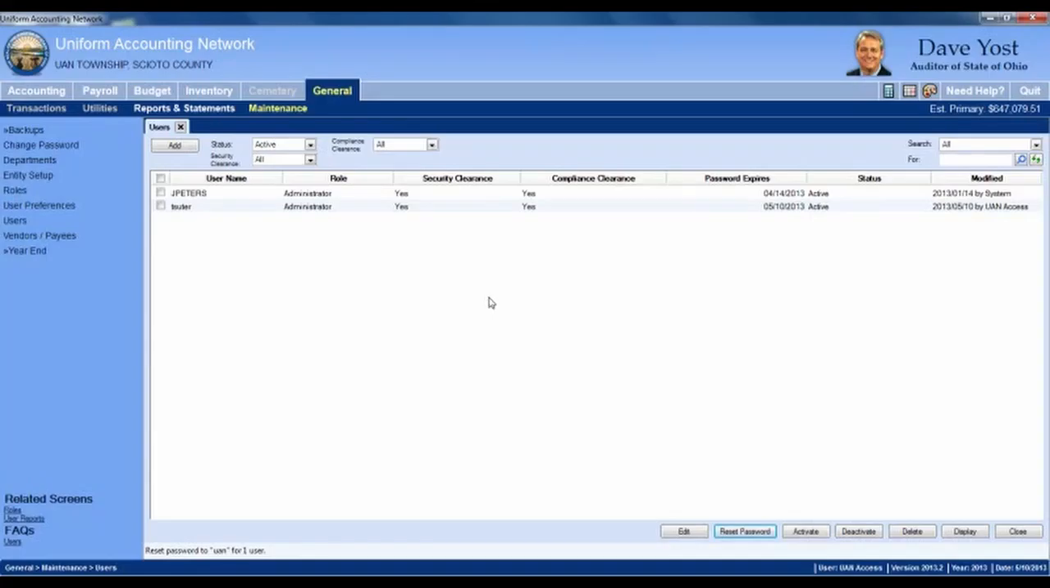To deactivate active users, you may need to set the status filter in the upper left-hand part of the users area to all or active to see active users, which is the default, on active. Once you've set the filter, select the desired users and then click the Deactivate button. So I'm going to deactivate T-Suiter.